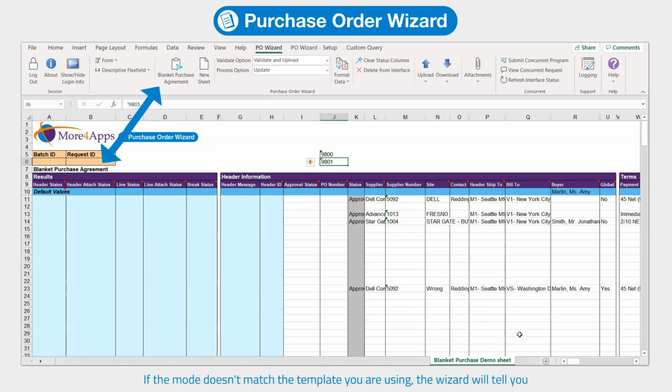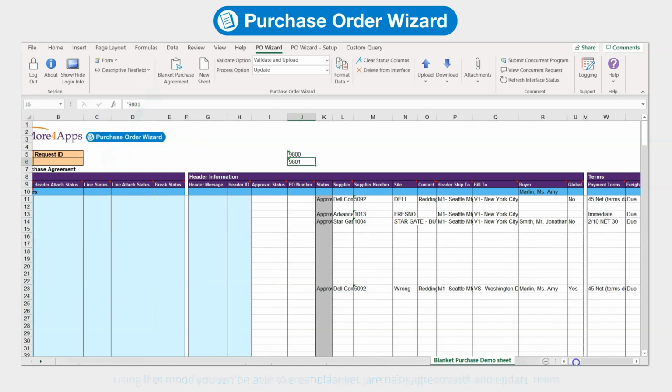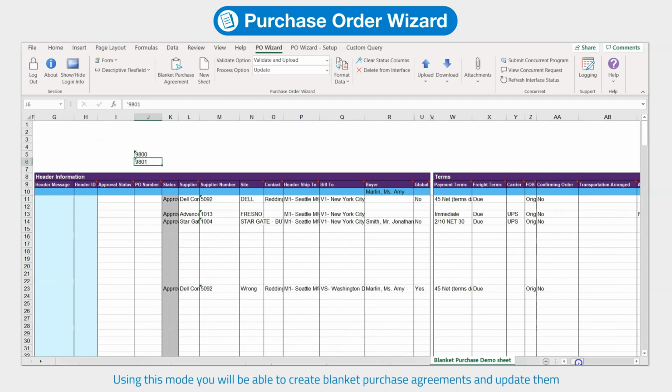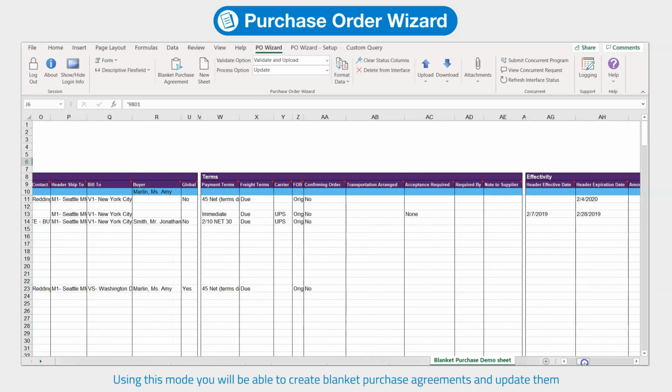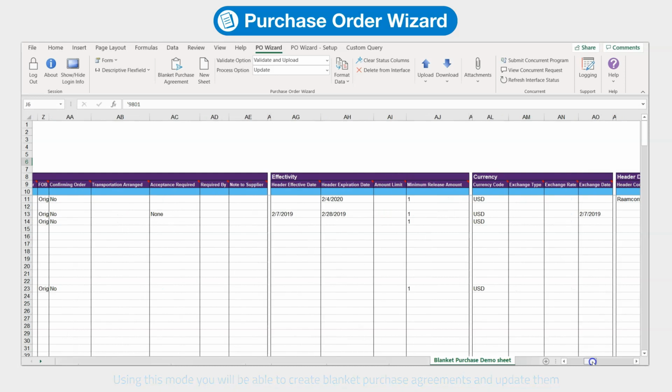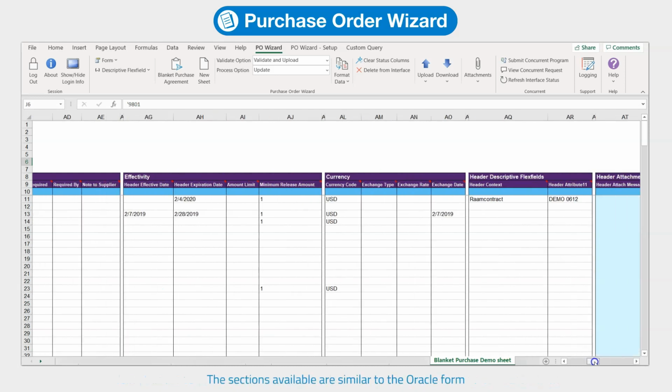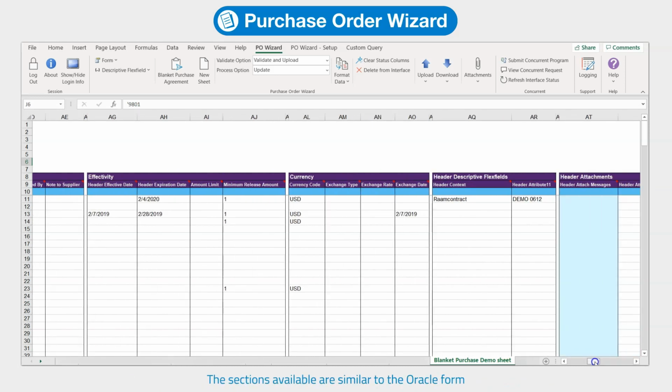If the mode doesn't match the template you are using, the wizard will tell you. Using this mode, you will be able to create blanket purchase agreements and update them. The sections available are similar to the Oracle form.